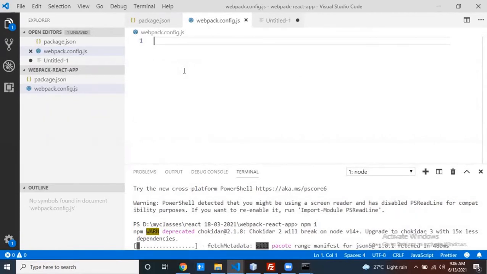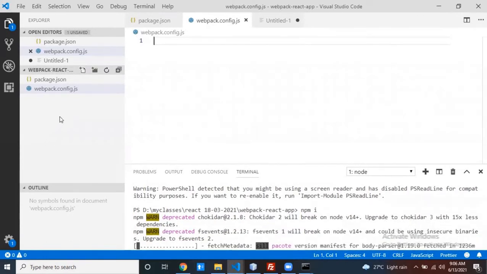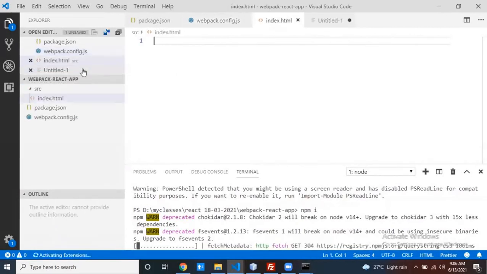Inside this webpack.config.js file, the first thing is you have to configure, from the HTML side, which one is the root file. Index.html. So just create one folder, and all your source code you can write inside the source folder. Inside this one you can create one file, index.html.